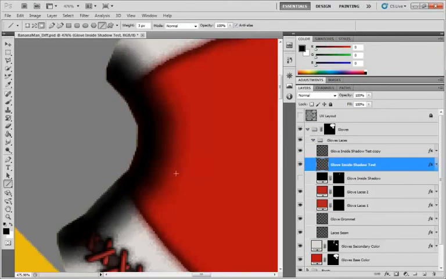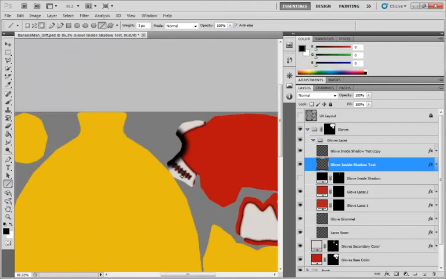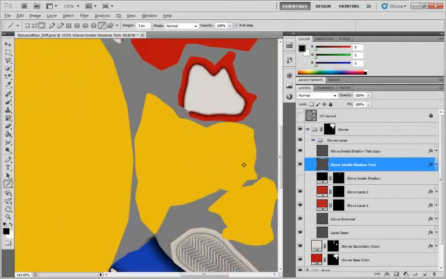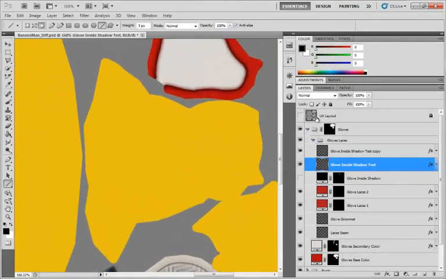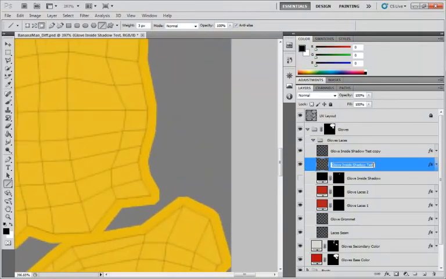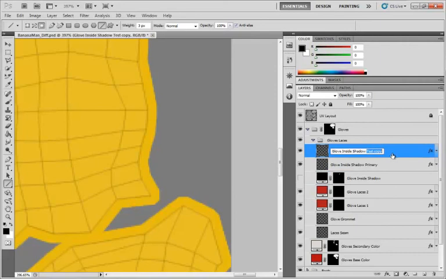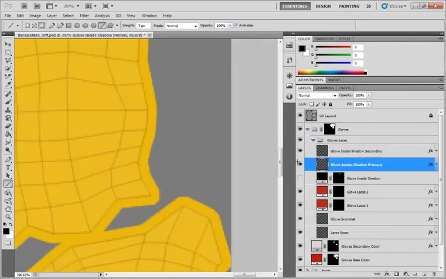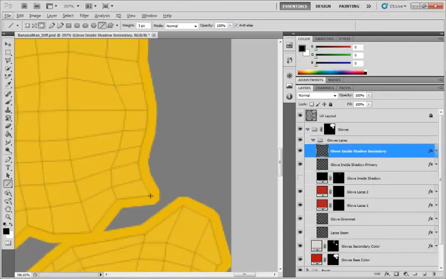Now, something else we can do while we are here, since we're just kind of staring right at it, is jump over to the arm, which should be this great big long piece of geometry here, and we can take, let's change the name of these, Gloves Inside Shadow Primary, and Gloves Inside Shadow Secondary. We can take both of them, but let's just start with primary only. And we can grab our line tool again, and we can paint this. Well, yeah, this will work.